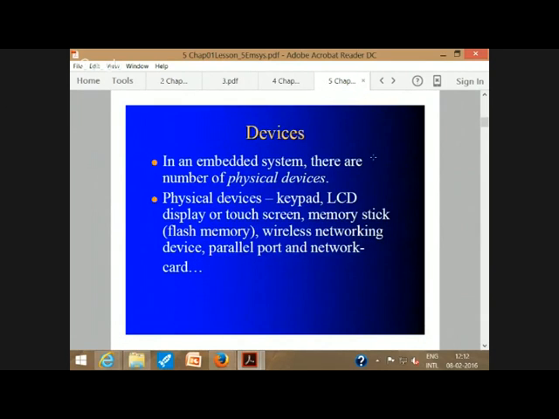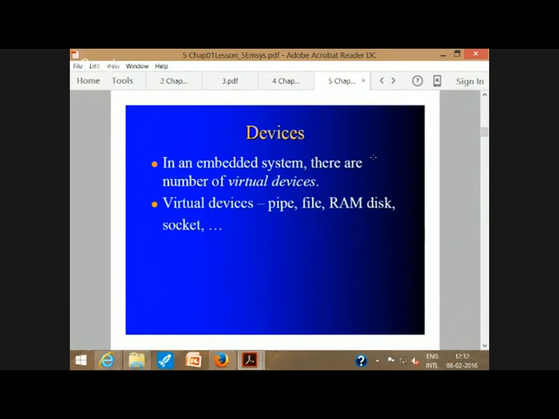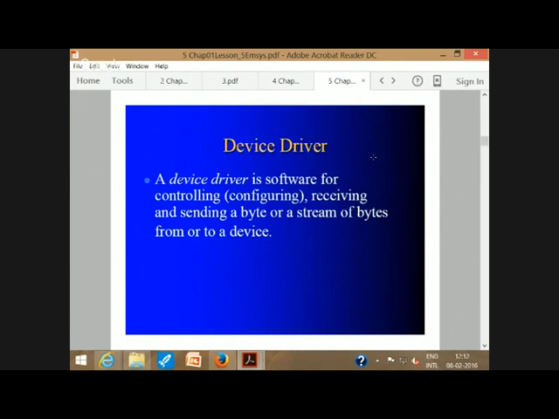What are device drivers? In an embedded system, there are a number of physical devices, like your keypad, your LCD display or the touch screen, memory stick, wireless networking device, parallel port card, and so on. You also have a number of virtual devices, not only physical devices, virtual devices like pipe, file, RAM, disk, socket, and so on.